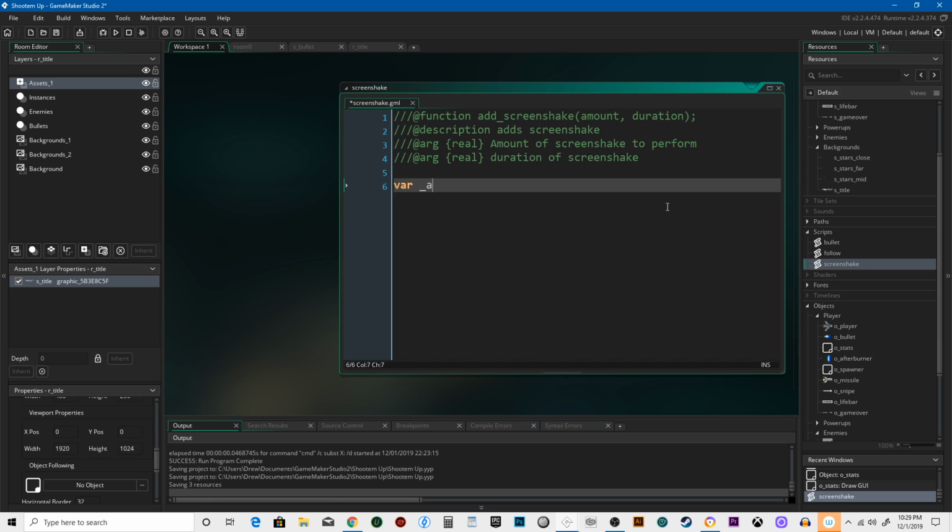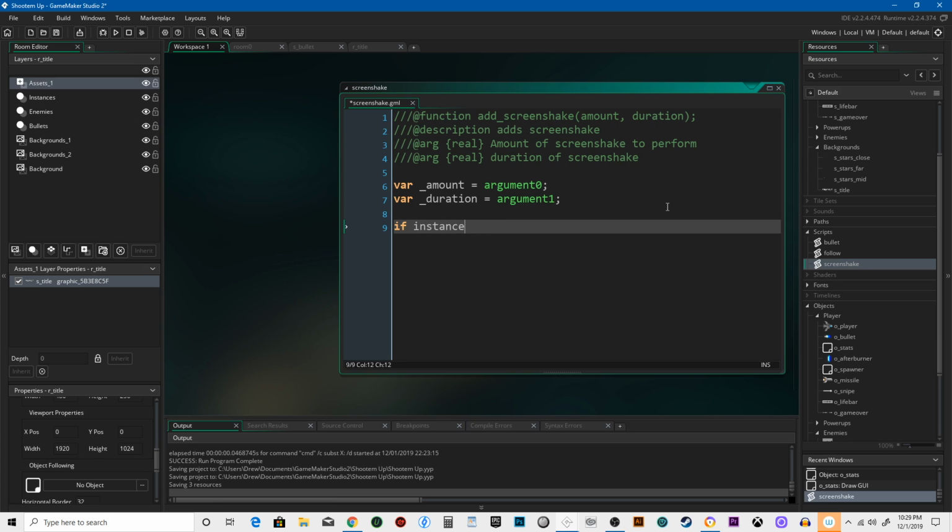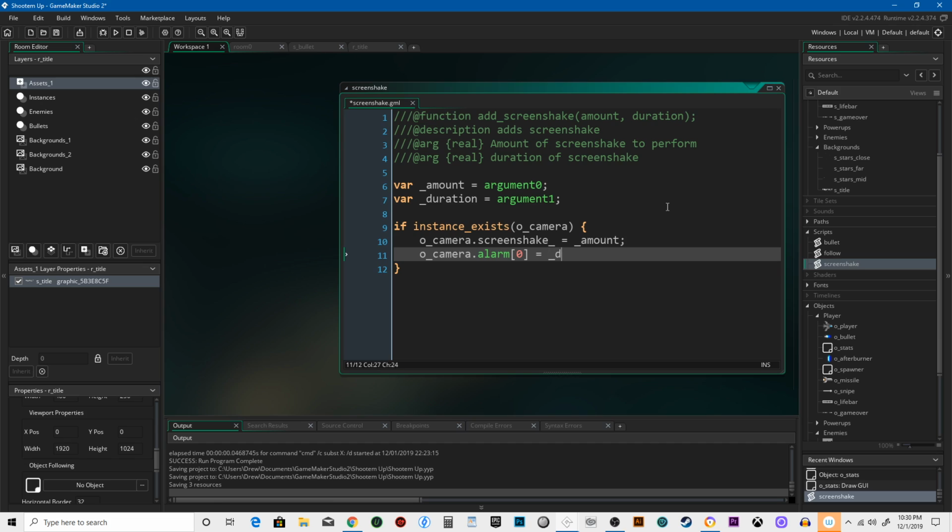So we're going to add var amount equals argument 0, var duration equals argument 1. I'm going to say if instance exists o_camera, which we will create here in a minute, o_camera.screen_shake equals amount, and o_camera.alarm 0 equals duration.